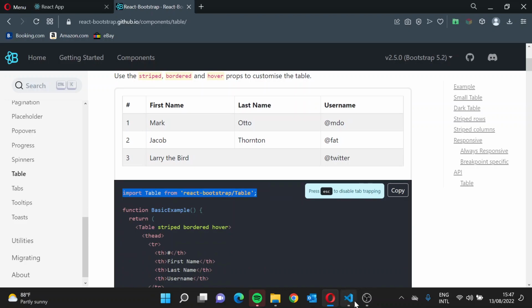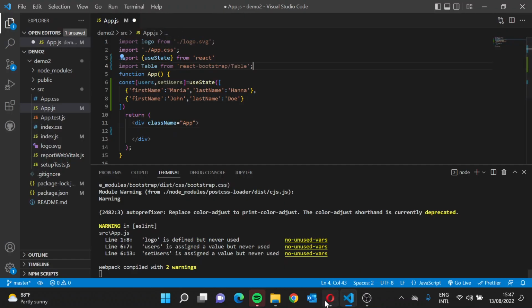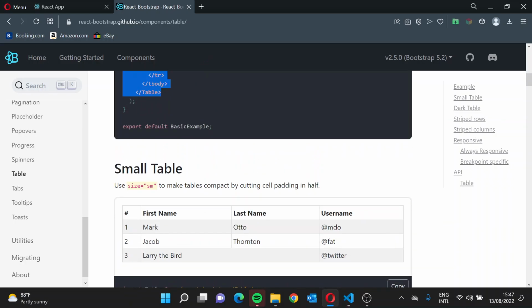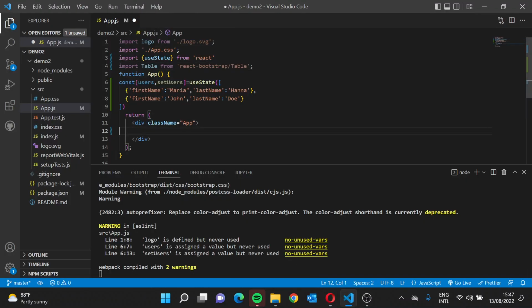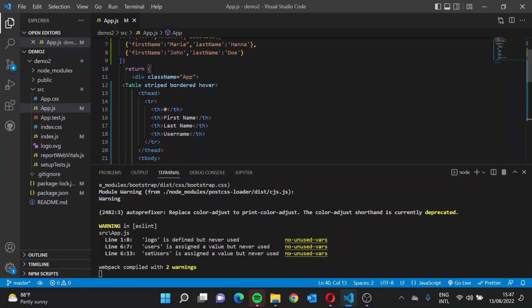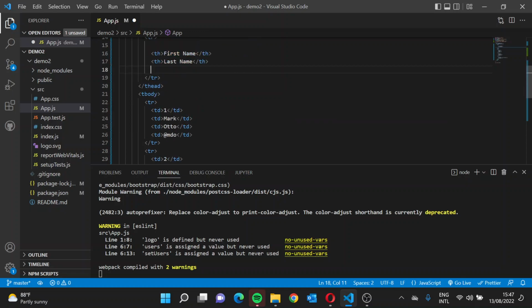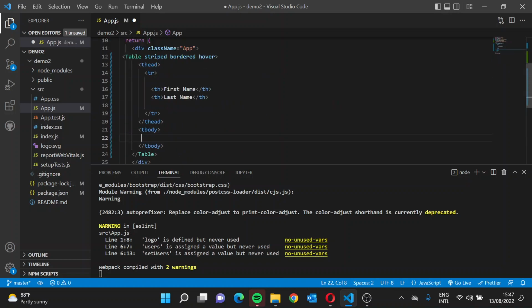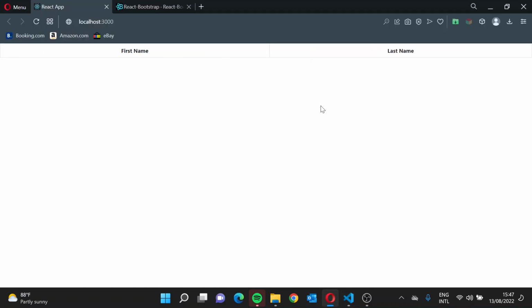First, let me import table. Okay, and then first let me copy paste the whole table that we have here. Okay, let me make sure that everything is fine. Okay, so we have copy pasted the table from React Bootstrap. So first of all, we only want the first name and last name, so you need to remove this th and this th, the username and the hashtag, so we don't need this, and erase everything inside of the body, because we are going to populate this. Okay, so now I have an empty table that has only column first name and last name.